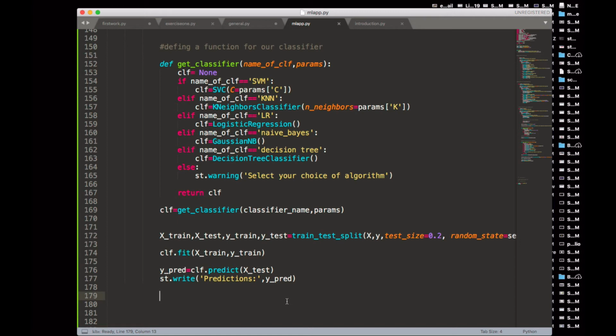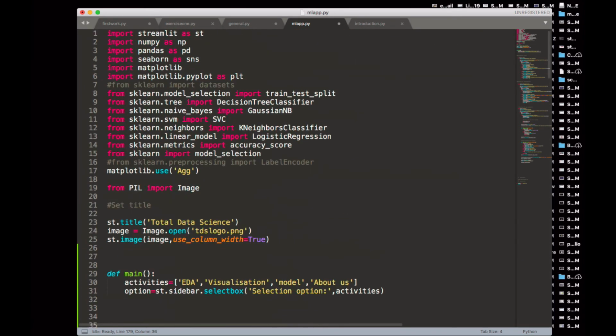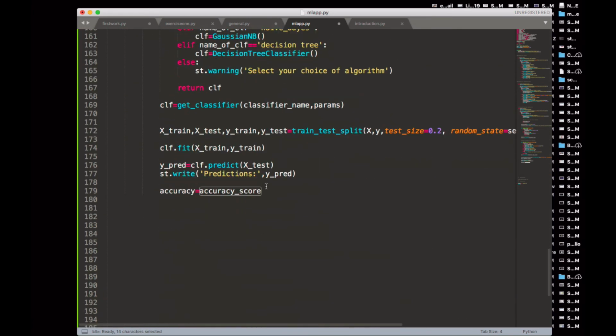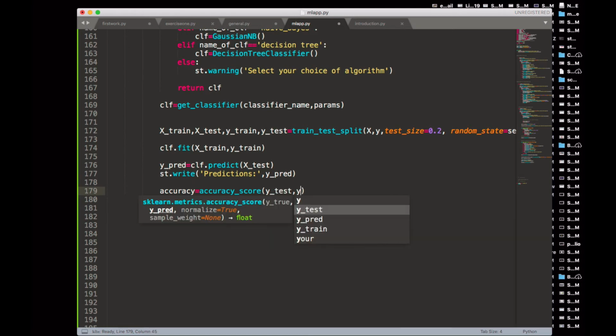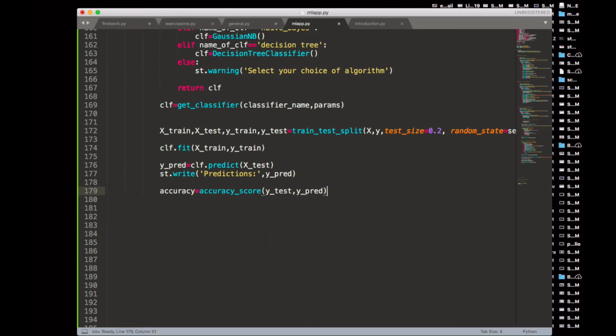Okay, so let's check after we've made some predictions. So let's check the accuracy. I'm going to create a variable called accuracy. Then inside that, I'm going to use the accuracy score. Remember that earlier on I imported this library called accuracy_score. So I'm going to use that to check the accuracy. Inside the accuracy score, I'm going to use my y_test variable, and my y_pred variable right inside there to compute the accuracy.